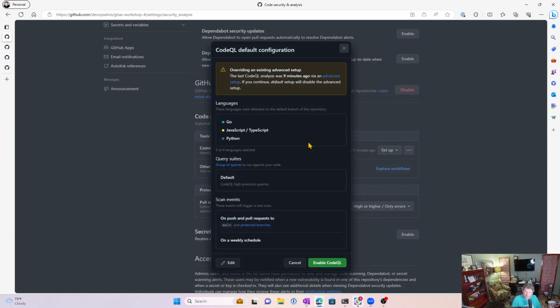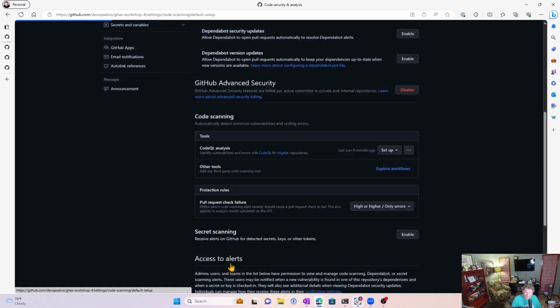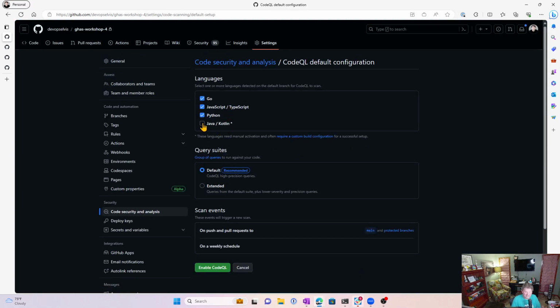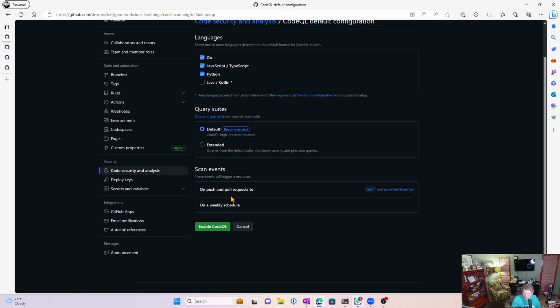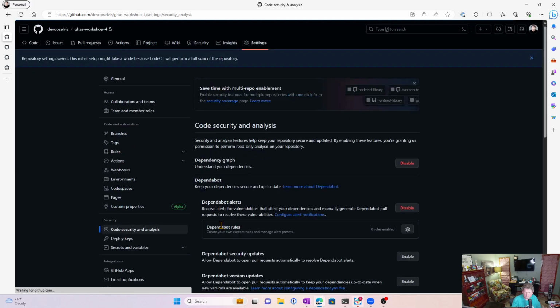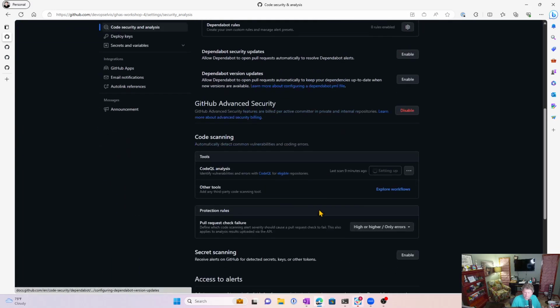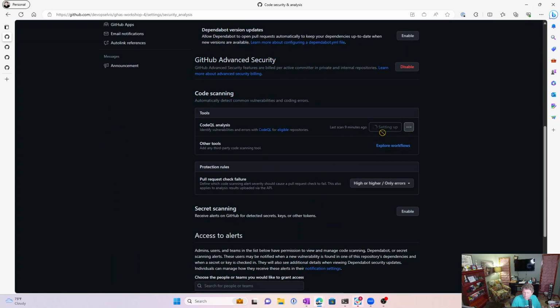So if we come back over here to the default setup, I just want to show you that I can tell it to do the Java, but it may or may not work. I can specify the default to the extended queries, and I can specify that it run, and by default it's going to run on push and pull requests as well as on a weekly schedule. And it takes a few minutes to set that up, and then it runs at least once.